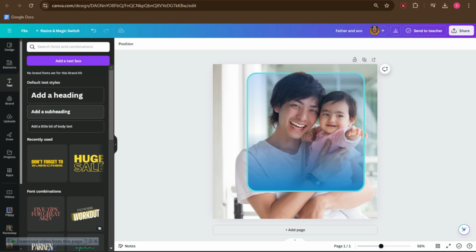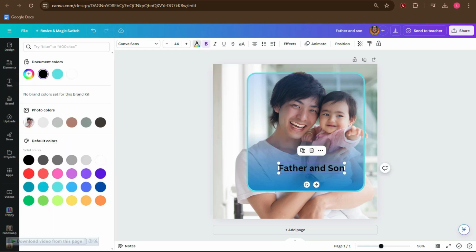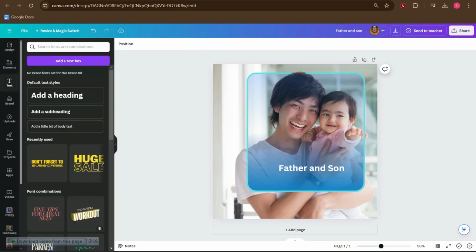Then, go to the text section, choose a text style, and add it. Write father and son. Go to the color section, where you can choose the text color. Change the text color to white and increase its size.